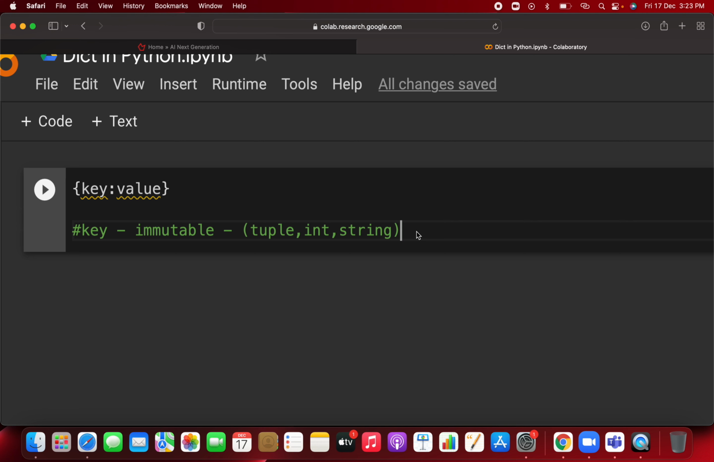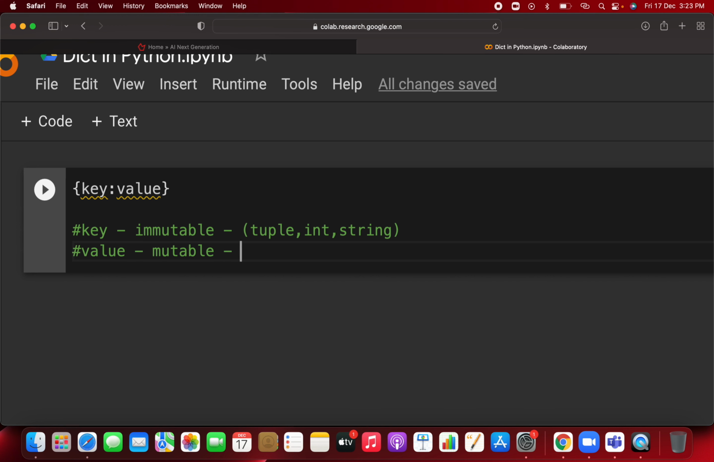Immutable data type means you can't change the key once you define it. You can delete that particular key, but you can't change the key. But values are called mutable in the dictionary. What value you define inside the dictionary, you can change. For that particular key you can change the values, but you can't change the key. The value can be anything.